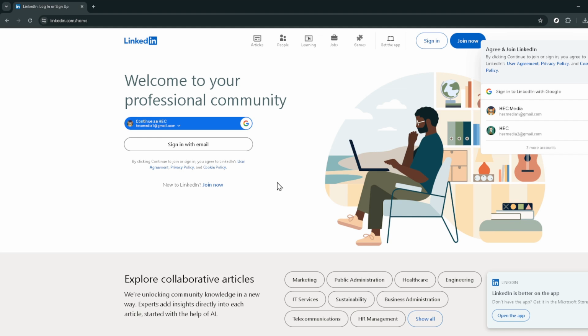can provide valuable insights. First off, let's start by accessing LinkedIn. Open your preferred web browser and head over to the LinkedIn website. If you're not already logged in, you'll see the options to either sign in with Google or to continue with your existing LinkedIn account. Choose the option that best suits you and log in to proceed.